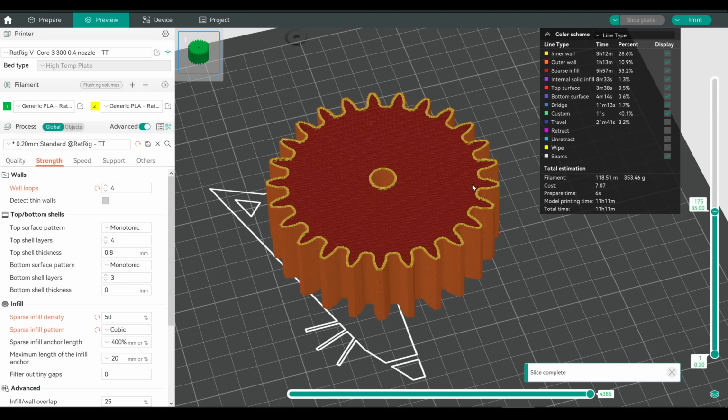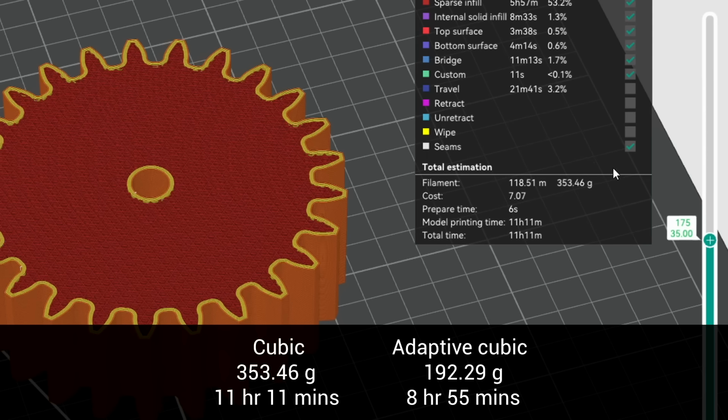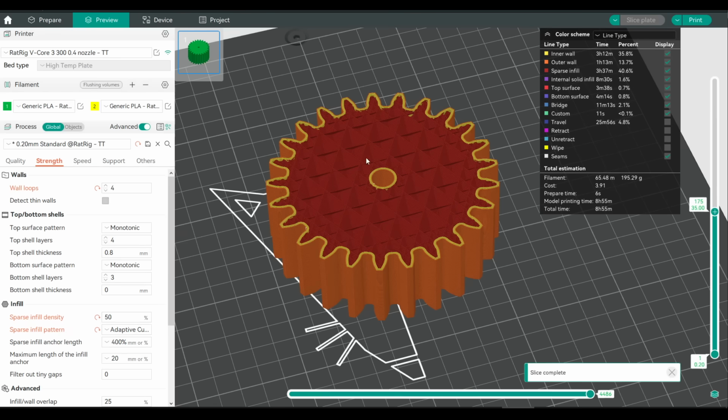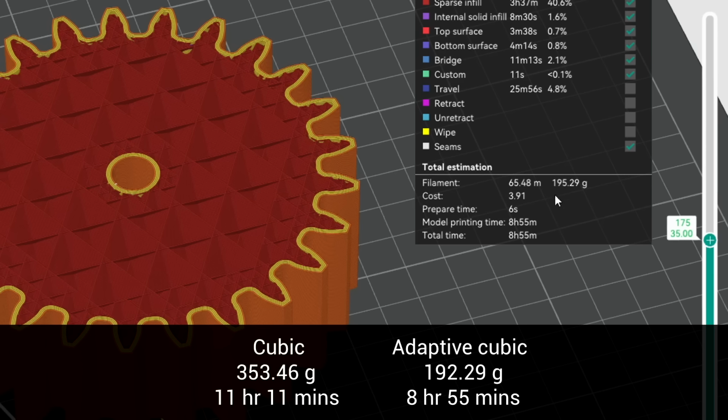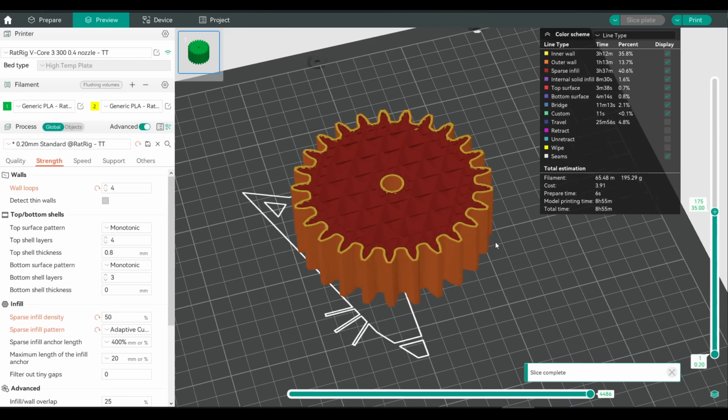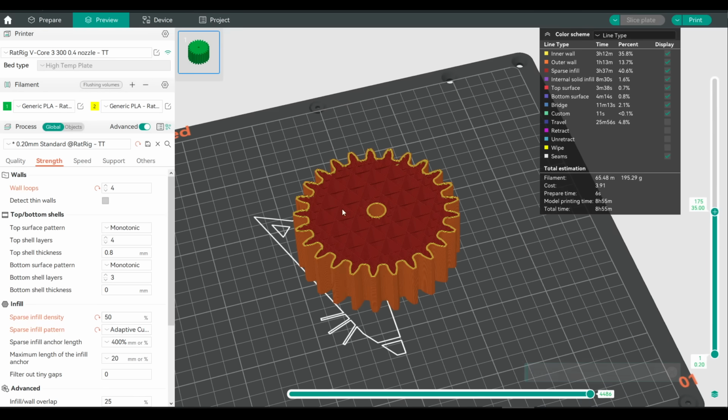So comparing regular cubic infill with 50% density, we use just over 350 grams of filament, and it takes just over 11 hours to print. And by switching to adaptive, we should still have pretty much all of the strength we need in the delicate areas, but we use more than 150 grams less filament and save around an hour and a half of print time. Definitely a great option as long as the model is large enough to take advantage of the structure.